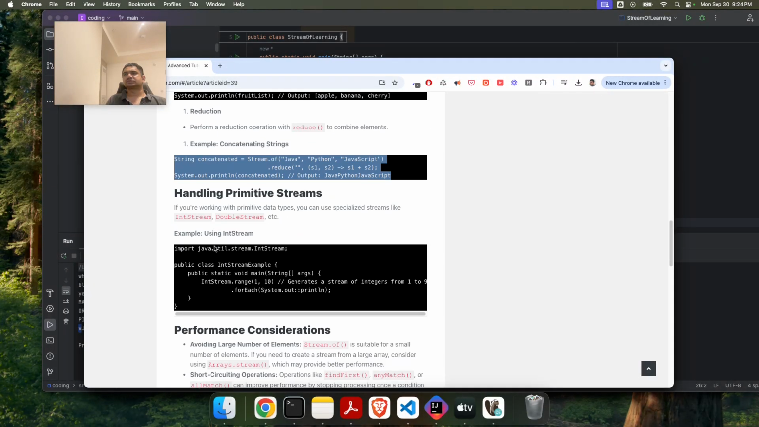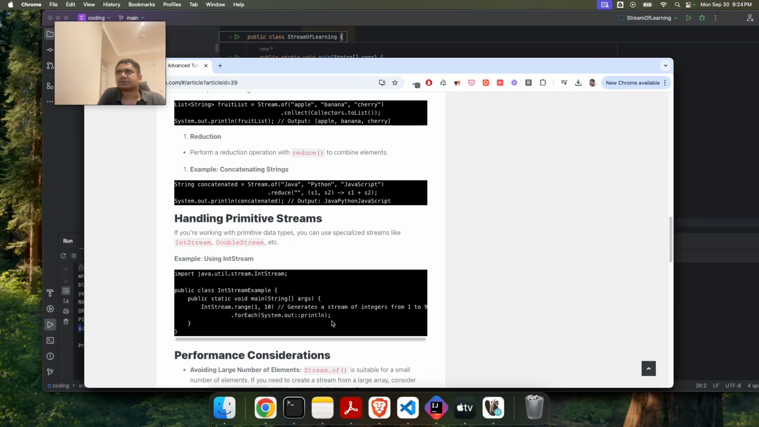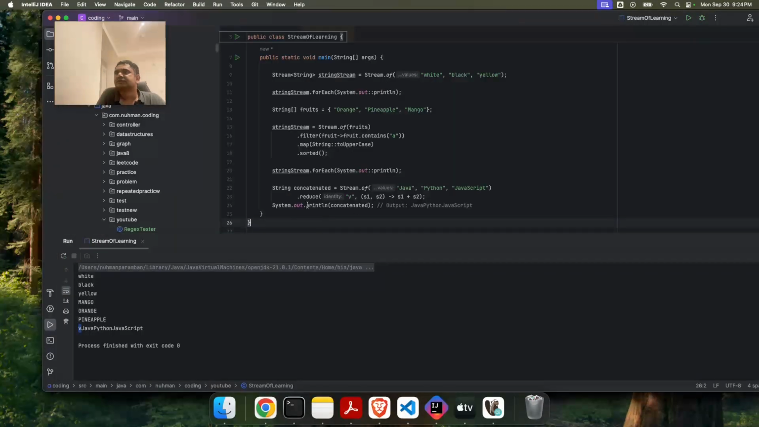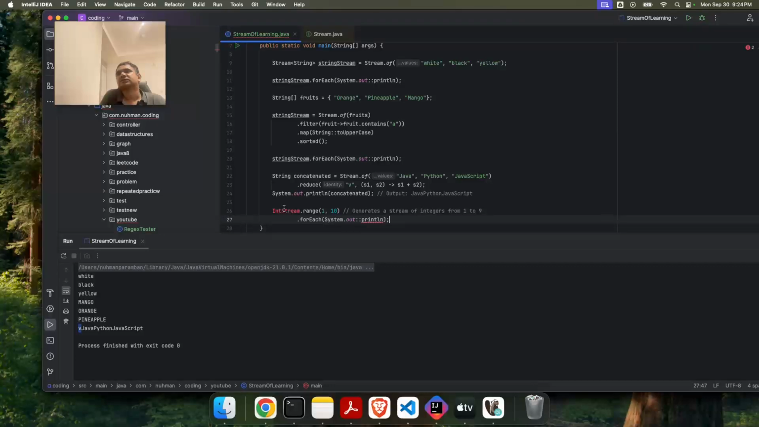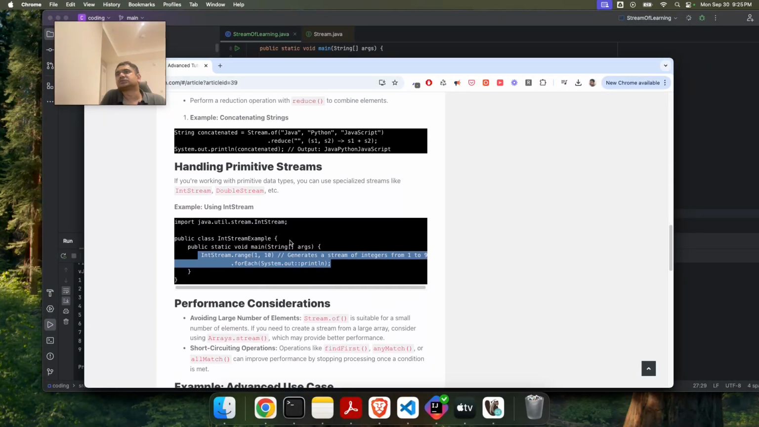We have almost completed the topic right now, so I guess we have good time to discuss these things. So here, in IntStream, you're providing a range, and for each you're generating this. Okay, so that's how IntStream works. You will get all the elements from 1 to 10 in this case, and it will print out. You can use DoubleStream also in the same way.